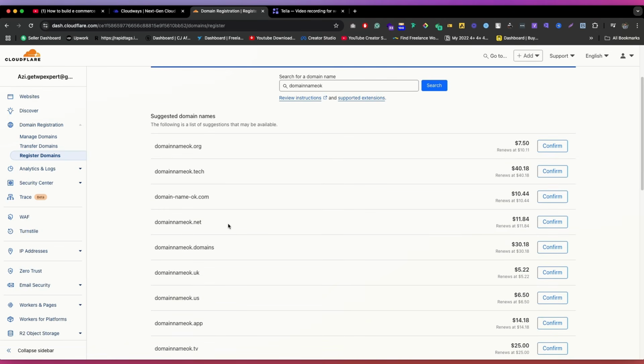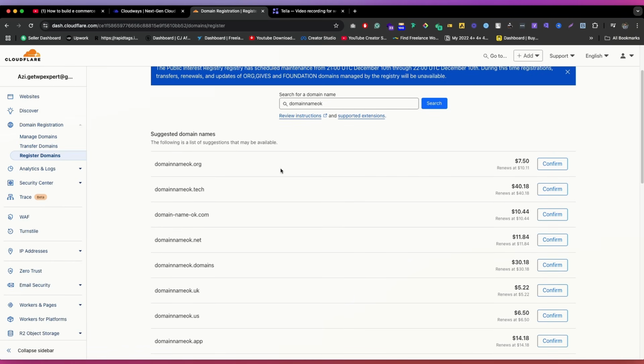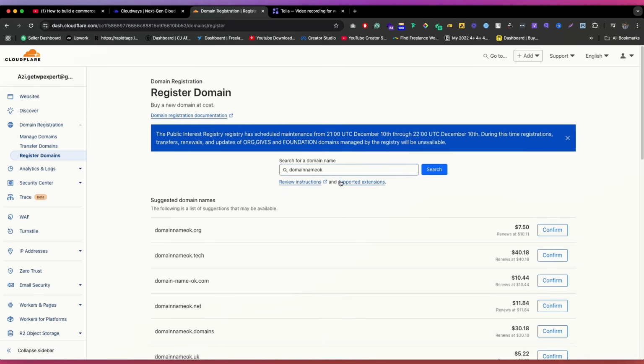So you just need to click on Confirm, give your billing information, and then your domain will be yours. Okay. And when you're purchasing a domain, make sure that the spelling is correct, because if you make a mistake, let's say any character is wrong, then it's kind of a waste of money. So make sure the domain spelling is totally correct.